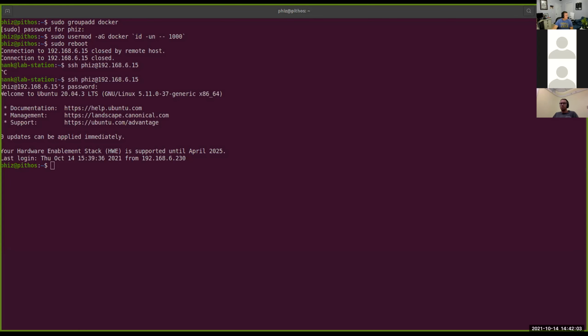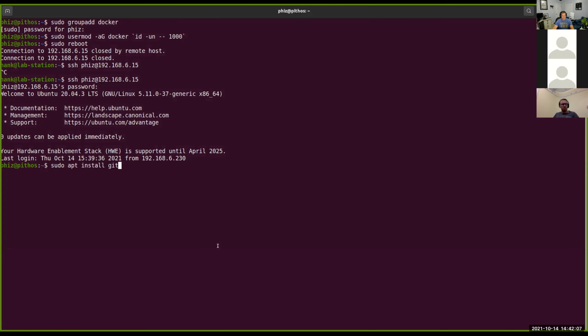So I'm going to hop back into that screen share, and really just going to copy a couple commands. I know that I'm going to need git.